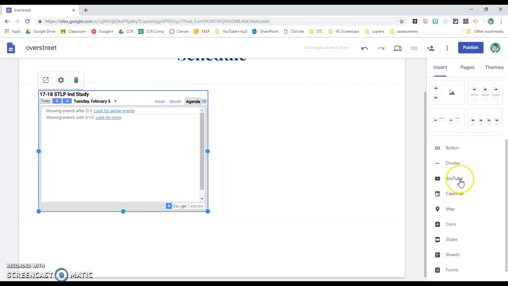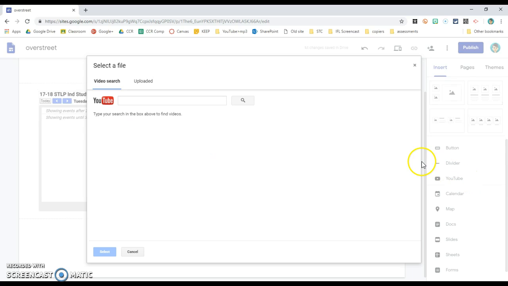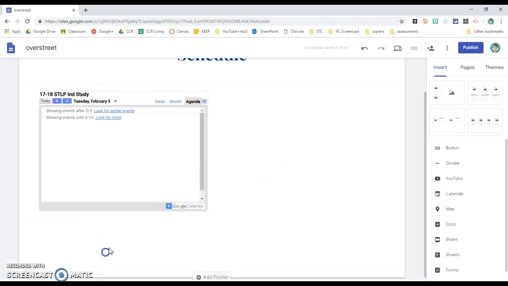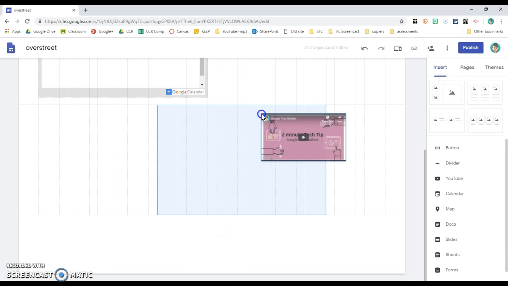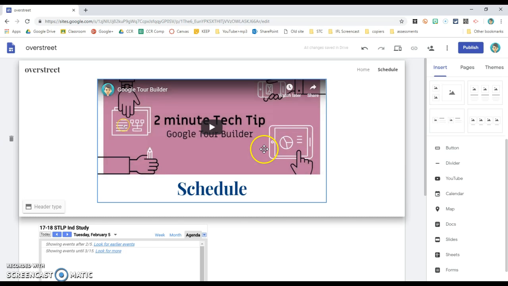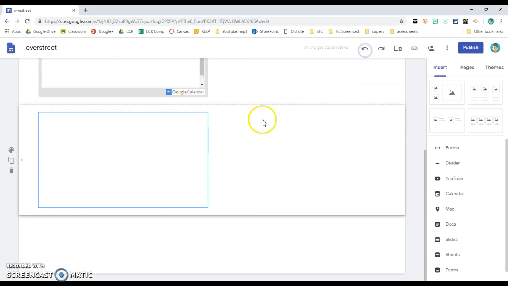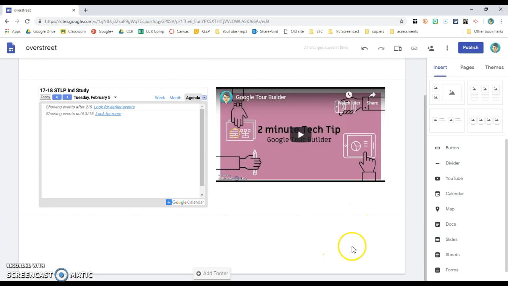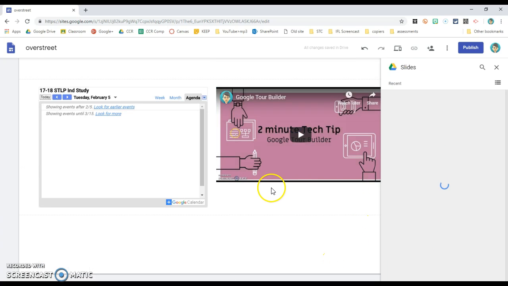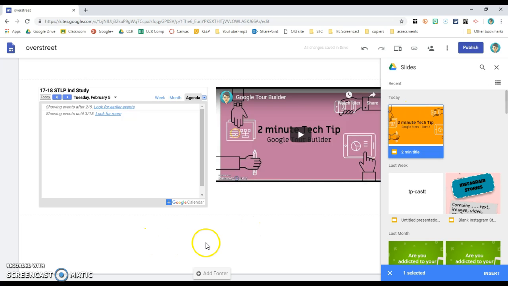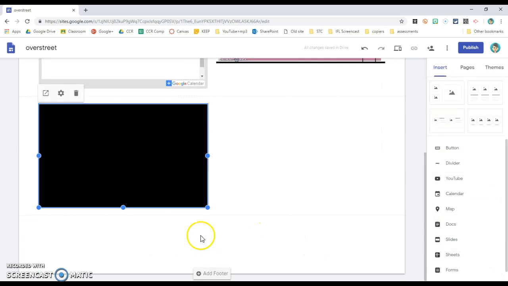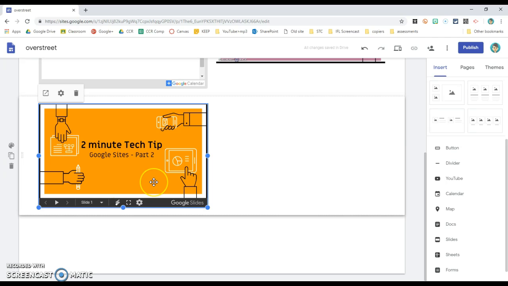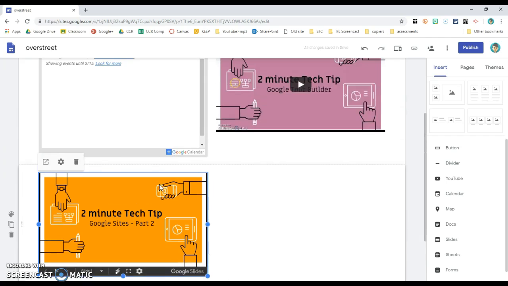And you can also click on the YouTube to insert if you have a URL that you want to include, and you can move that around. I don't want it in my header. And also you can insert a Google Slides presentation. Again, you need to make sure that the settings for this slides presentation, the shared settings, are open for anyone who views the page.